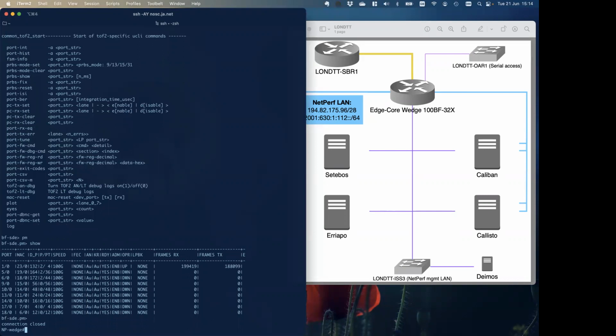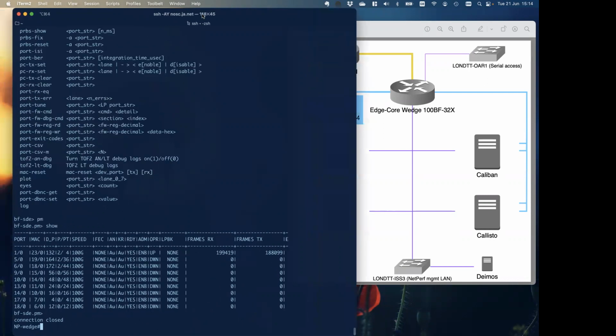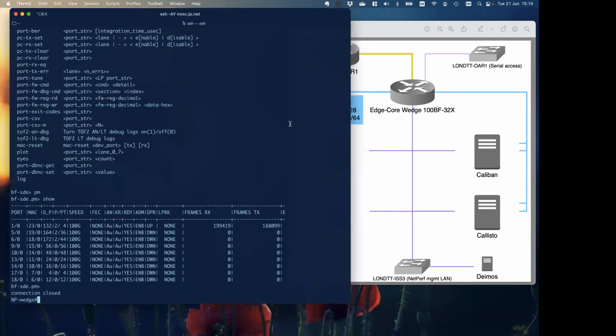Can you resize your terminal a little bit, because I have the Zoom icon below. Yes, it's hidden by the Zoom. Oh, I see. Sorry. So it's better. So now you're on the switch.